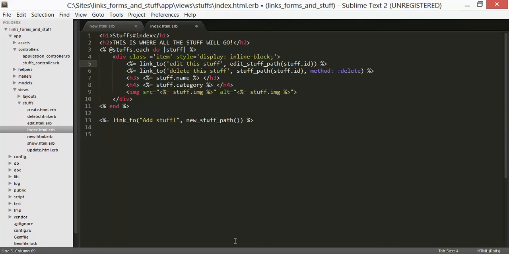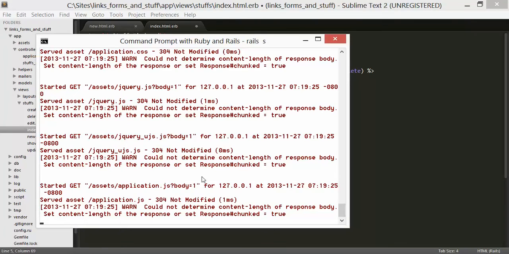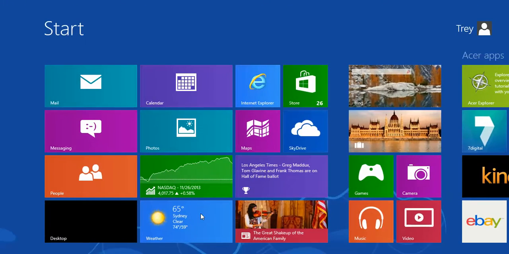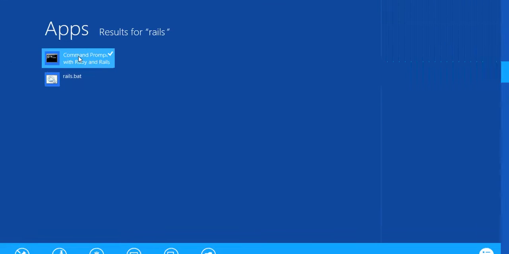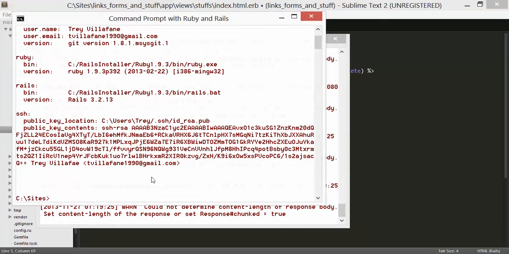So instead of putting, I gotta open a new terminal. Two clicks with Windows 8, by the way, guys. Two clicks. Oh, I didn't open a new window. Four clicks. Right click, open new window. Windows 8's not bad, huh?